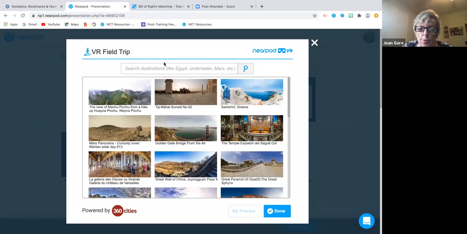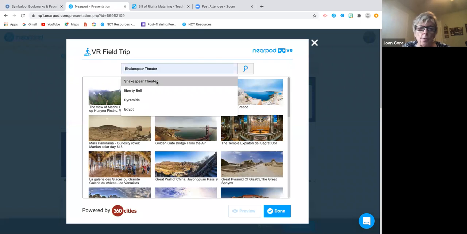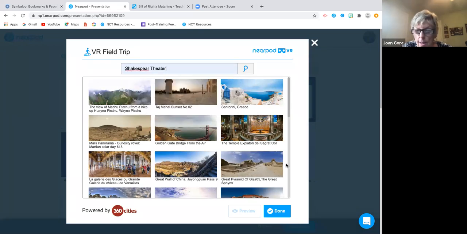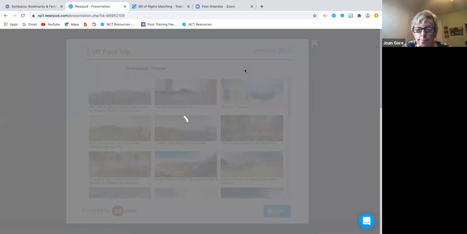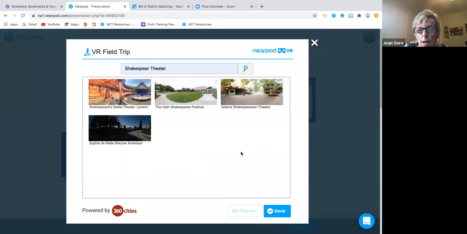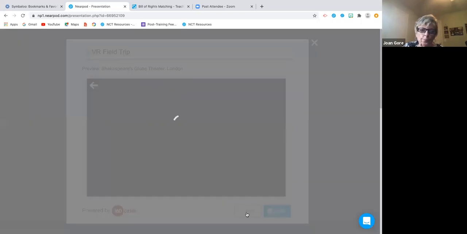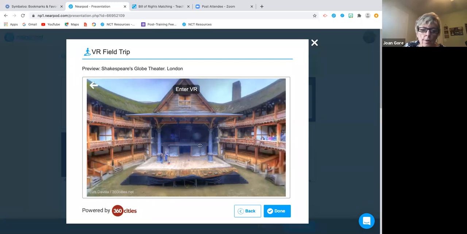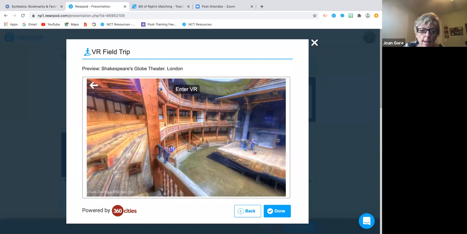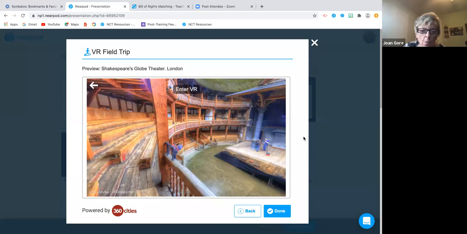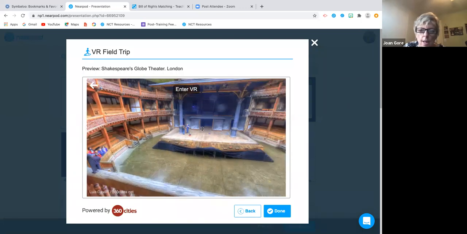Here's the VR field trips. This is a partnership with 360 Cities, and I want them to see the Shakespeare Theatre in London. I do search. Now, again, 360 Cities certainly vets what they have for you to choose from. Here's the one I really like. I preview it. And so they can see what theaters looked like at that time. Hard wooden benches out in the open and such.